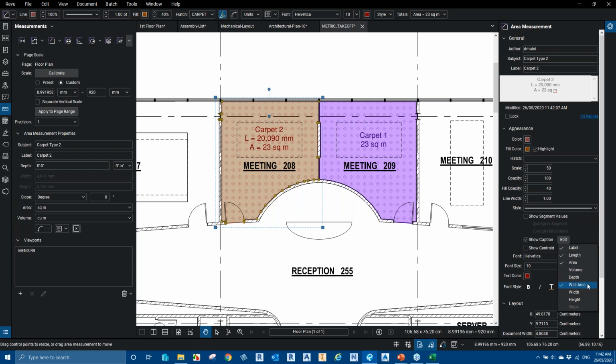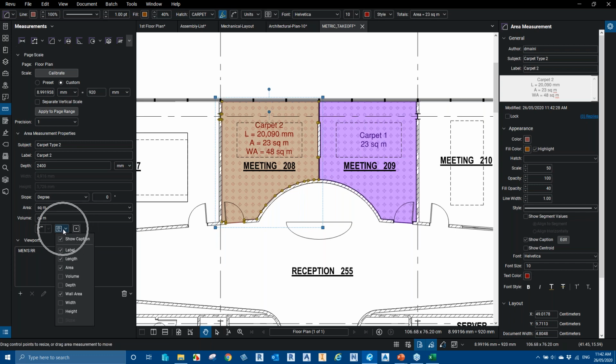Please note that for the wall area to actually work properly, I also need to define the depth of this wall. So let's say we want it to be in millimeters. I want it to be 2400. And that's the wall area now. How cool is that? So again, please note that this information is sitting on the properties panel where you click on edit captions, you can control it here. If I go into my measurements panel, I've got that information available here as well.